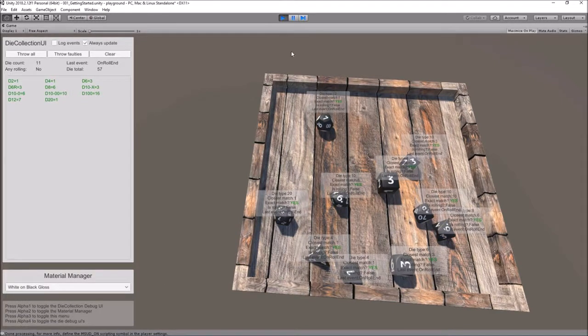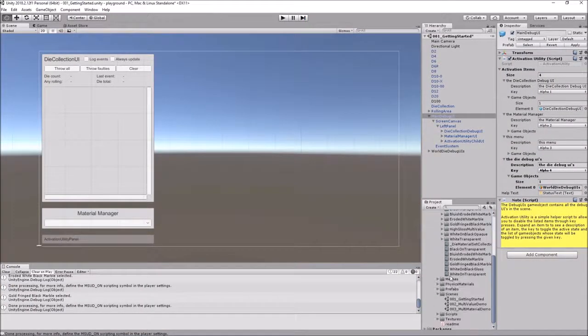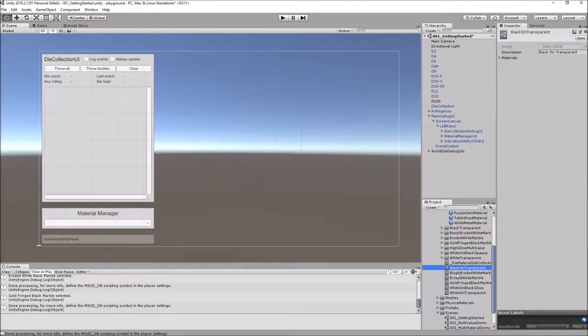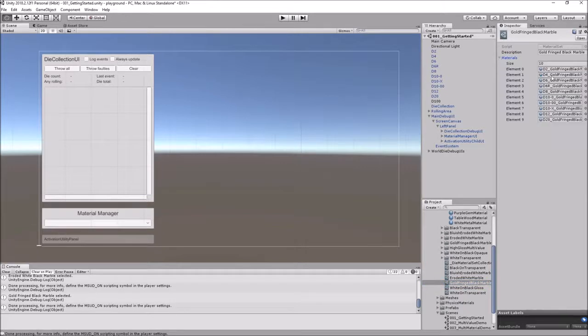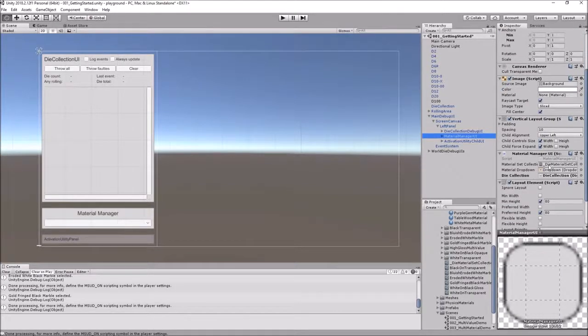To show you a little bit on how that's done, basically here in the materials folder we have these material sets, and these material sets contain a bunch of materials that are matching with all the dies. And these are a part of this die material set collection again. So all the materials go into these material sets, and all the material sets go into a die material set collection. And this die material set collection is also being used by this material manager UI, which you can see over there.